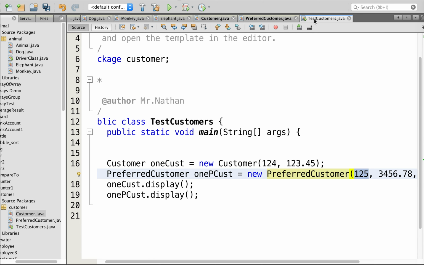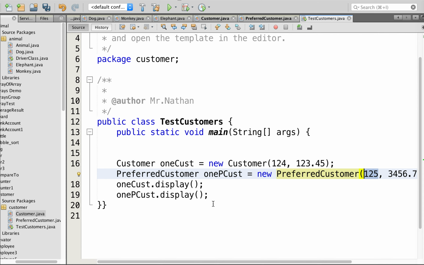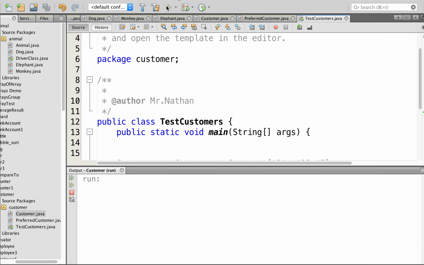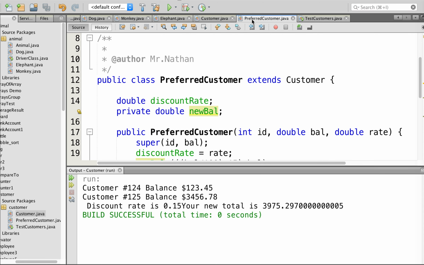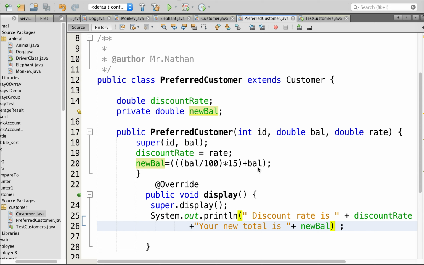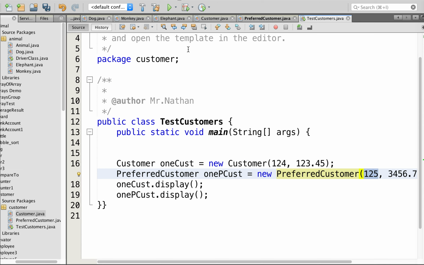So now if I go back to my test customer, I don't need to even change anything again because we're using the display method. If I just press play here, it says customer 124 balance 123.45. Customer hashtag your new total is, okay, anyone spot the error that I did? Yes, I can see it. So let's go back to our preferred customer, and we want to minus that balance. Whatever we get here, we want to minus it from the balance. Alright, and let's just run that again.